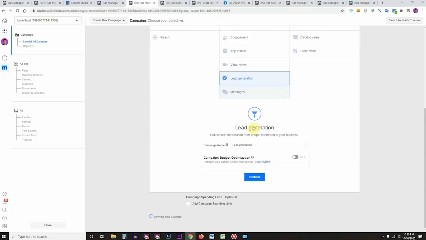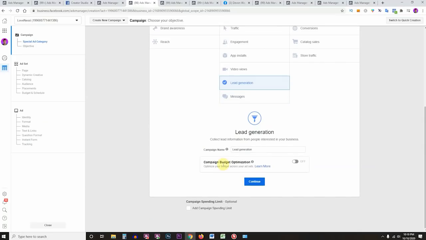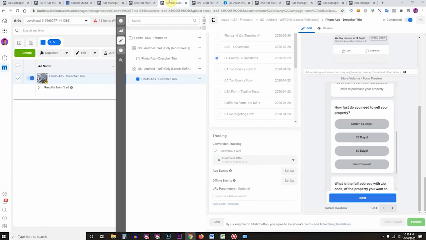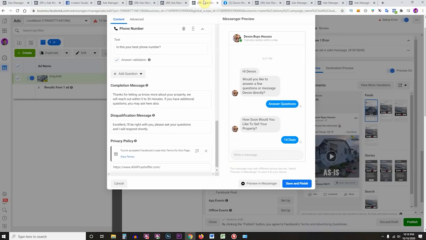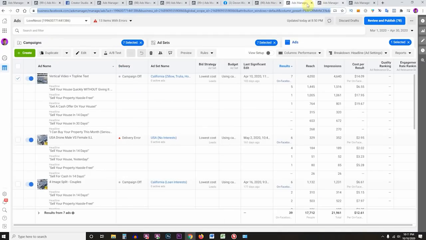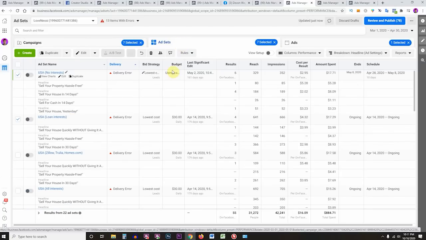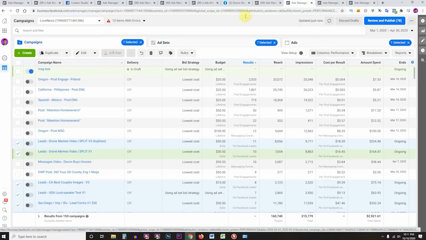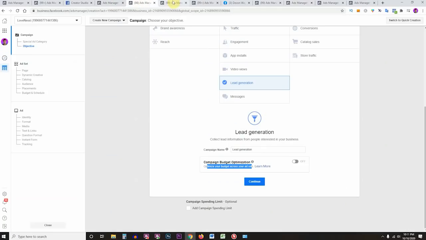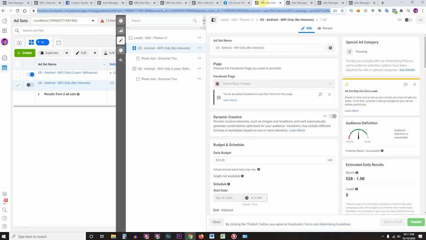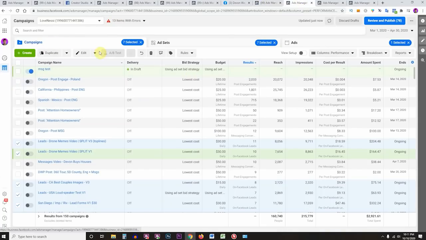We'll just say lead generation campaign. Campaign budget optimization: if you want to optimize your budgets across all of your ad sets, this is relatively new. When you're on your ad set level, you can optimize the budget right here with the bid strategy and the budget, or with the one we're talking about right now, campaign budget optimization. You'd be optimizing on the campaign level and changing your budget here.